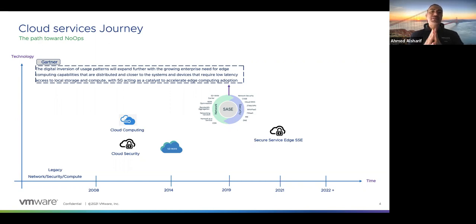So basically what Gartner is saying, the future will continue to have this kind of connectivity. And 5G will be the accelerator to have more users outside, having high-speed connectivity to the network, and more needs for edge compute. Why is edge compute super important in the future? Because edge compute will bring the applications very close to the users.